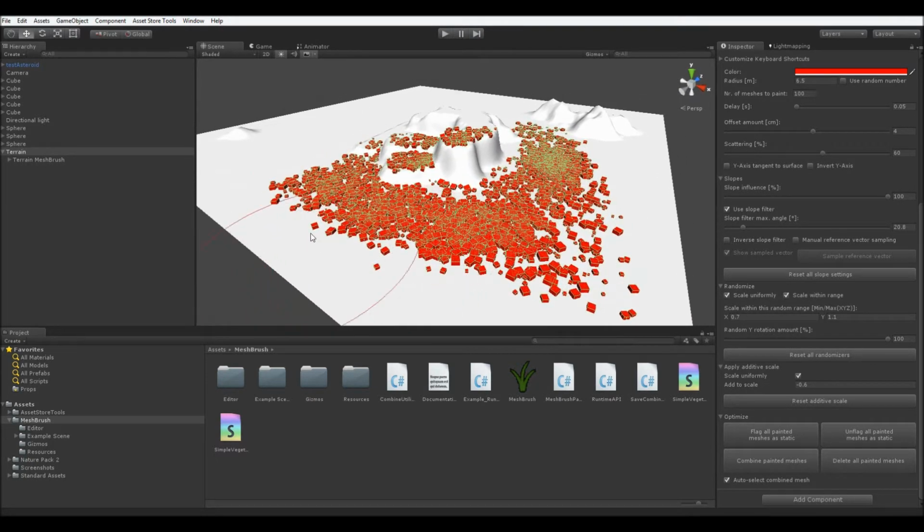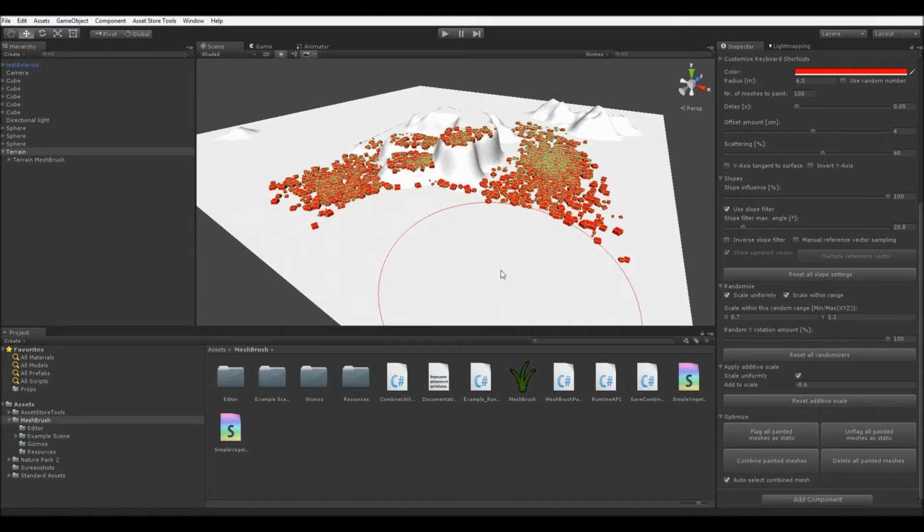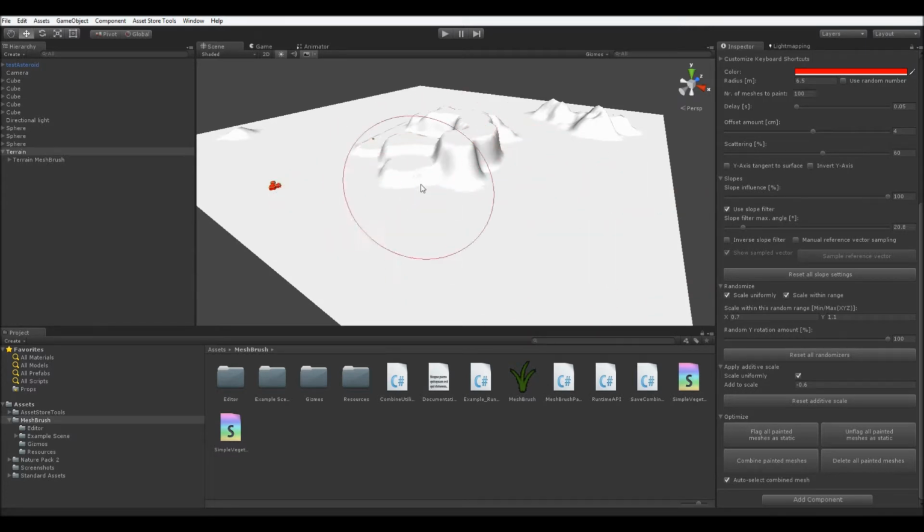To delete meshes, just hover your paintbrush over the spot where you want to delete your painted objects of that group and hit the delete key. The default key for deleting meshes is L. This will kill the meshes permanently, and the reason why you can't undo this is performance.